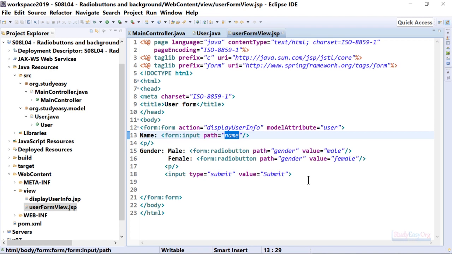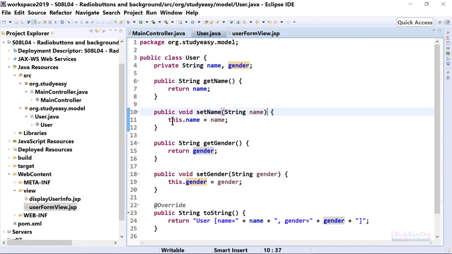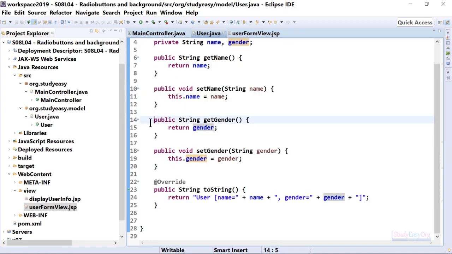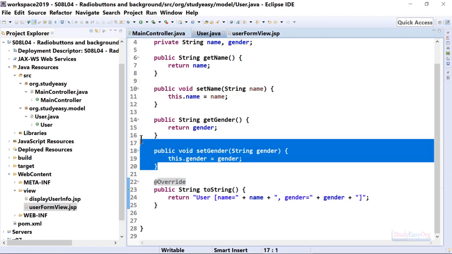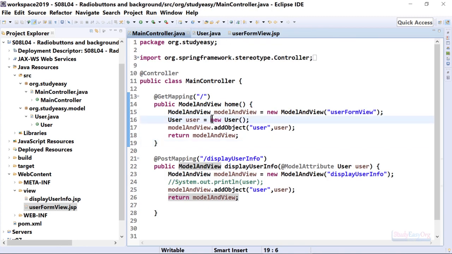Now friends, in the background what happens is, when the user submits the form, the setter methods, the set name and set gender methods, would be called by Spring automatically. This is important. So using these setter methods, the submission of the form will actually happen, and this user object will start containing the form data.